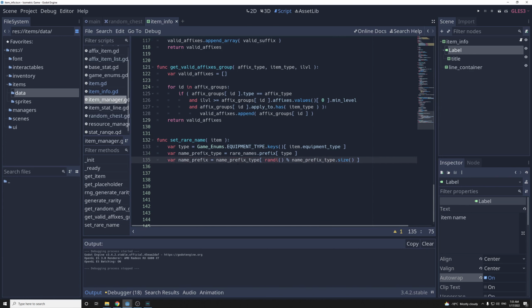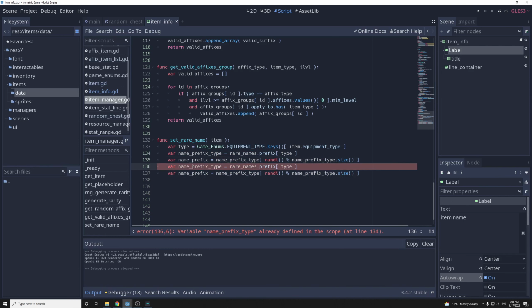And if you add more or remove names, then you won't ever need to come here to change this, because it will always get the same amount as the size that you have. So that's pretty cool. And then we'll do the same for the suffix. I can simply duplicate those lines, Control D, and change those ones: name suffix type, the same thing. Name suffix, we'll get a random one.